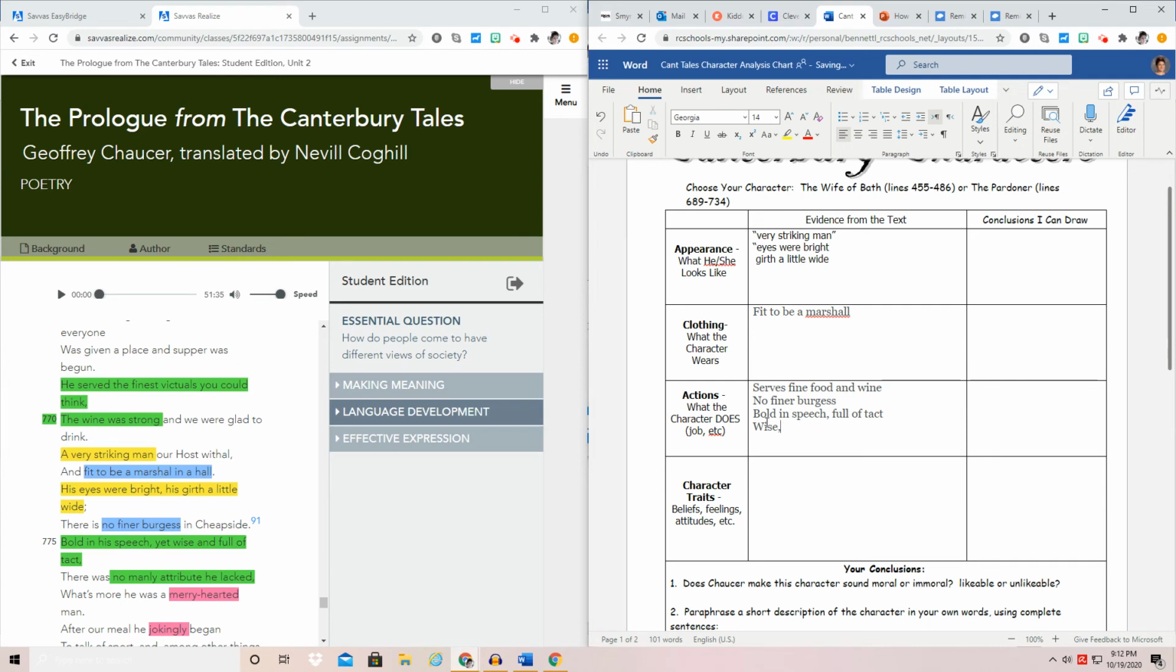Let's do this. Under regular character traits, now it tells us that he is merry-hearted, which has to do with his feelings, and that he jokingly began, which gives us something about his attitude. And then we'll add that no manly attribute he lacked. And to lack means to not have. So he does have all the manly attributes. So this is all you're going to have to do. And your sections are a little longer. You'll end up with more evidence.